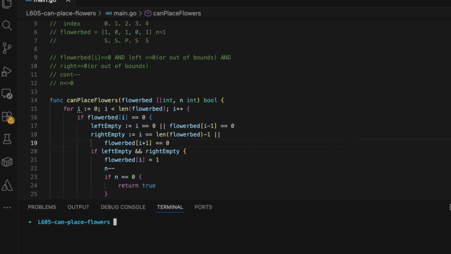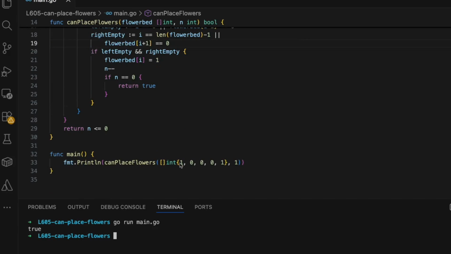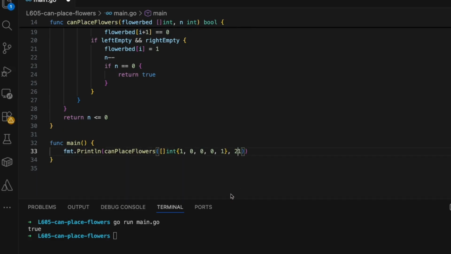So now let's run this program. We have taken the example from LeetCode, 1 0 0 0 1, and the n we have taken is 1. So if n is equal to 1, then we can plant the flower at the second index. So the answer is true. And let's say we make it 2. Now if n is equal to 2, then the answer is false because we can't plant two new flowers in this flower bed considering the no adjacent flower rule.